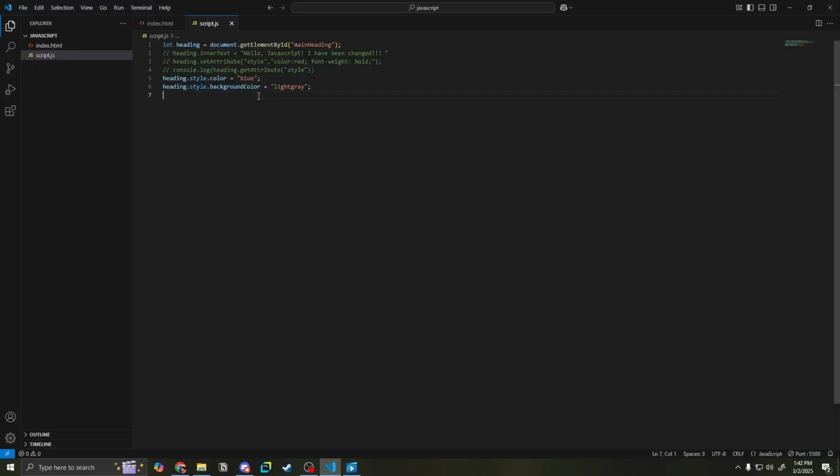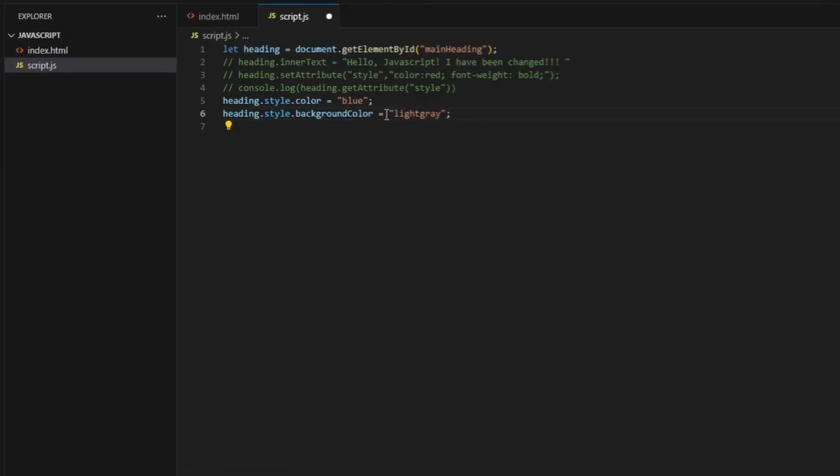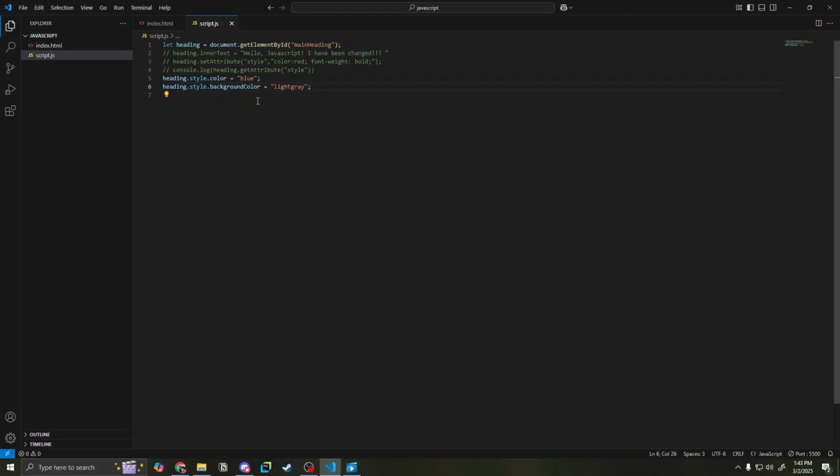And notice how while using the .style property, instead of using the usual CSS syntax with hyphens, we use camel casing. So that is the difference between applying CSS externally with a CSS file and using JavaScript to apply CSS. It's the casing.